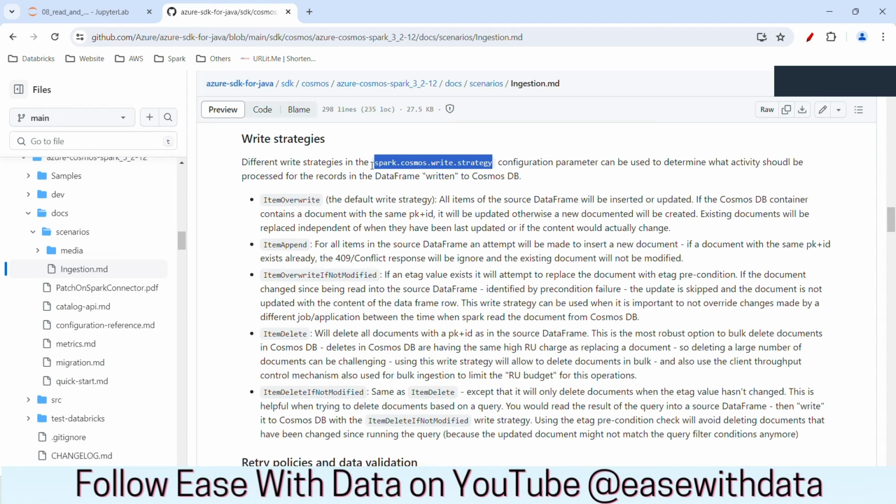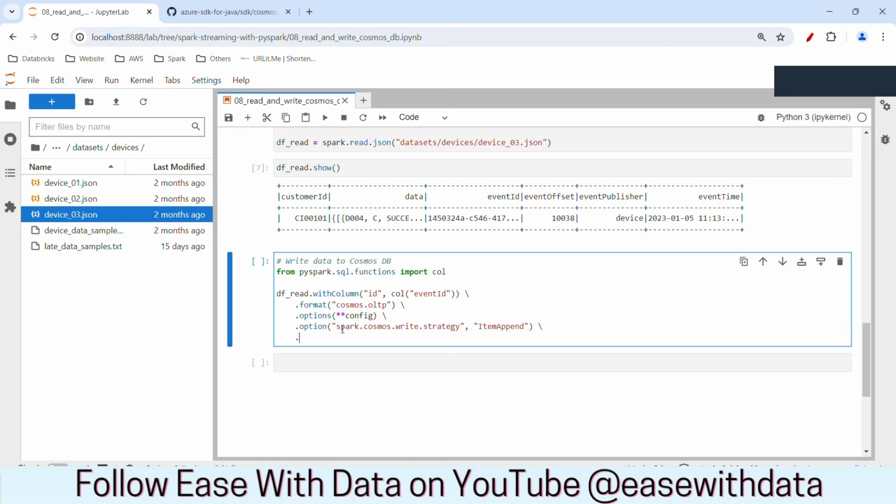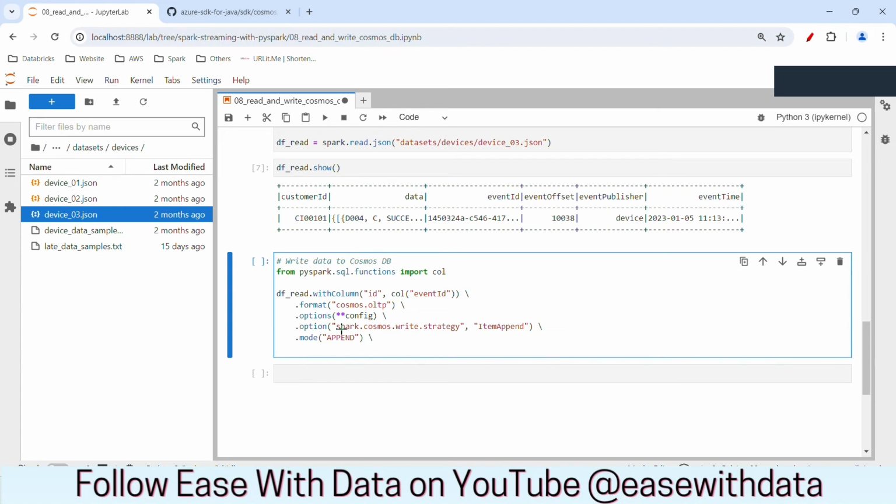Since we are going to append an item, we'll just copy this write strategy from here. So I'll write option and I'll specify the write strategy as ItemAppend. Because we are going to append an item, we are not going to change anything. In order to make sure we are not overwriting our container, we need to specify the mode, which would be append. And in the end, we will write save.